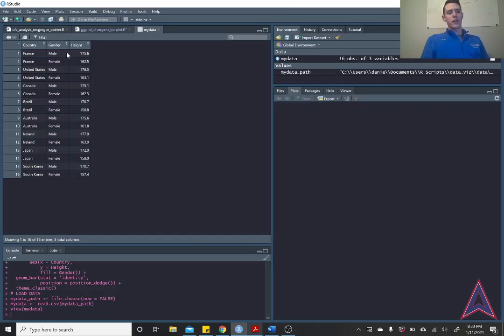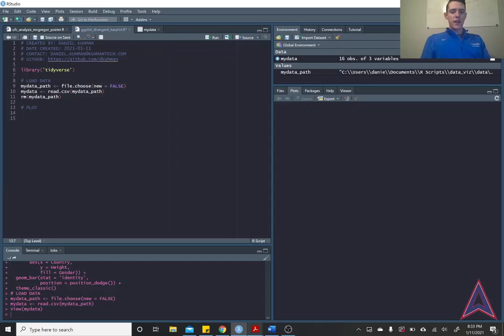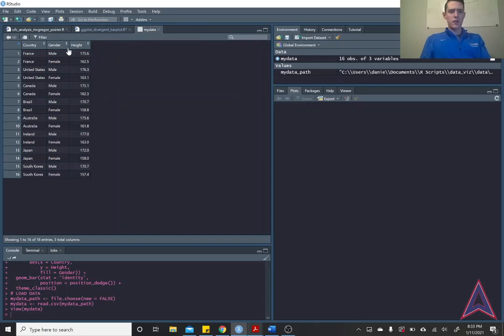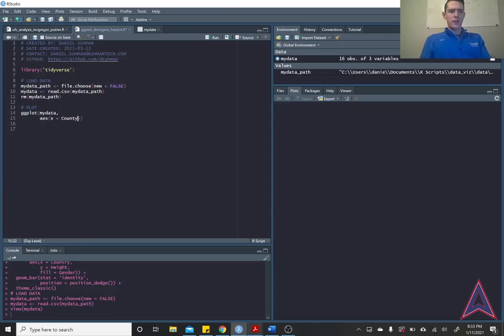A lot of times you're probably going to have individual data and you're going to need to find the means before you do that. But once you have it to that point, you can just go ahead and plot it. It's relatively straightforward. We call ggplot. I'm going to do my data. On our x-axis, we are going to have the country. Let me see what I labeled these actually. Country, gender, and height. So on the x-axis, we are going to have country.